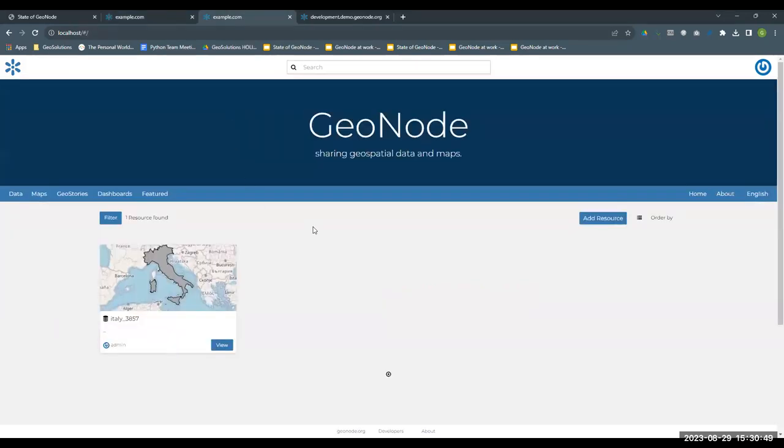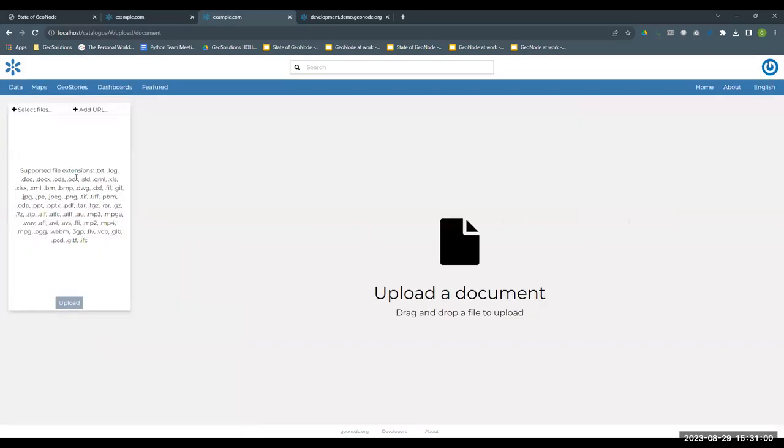So now we have our first resource. This was an example for the dataset, but something very similar can be done for documents. If I upload a document, you will see a long list of formats. Recently, we made experiments with GLTF and IFC, which are 3D formats, because we are planning to work on integrating 3D maps and 3D visualizations in GeoNode. The client side is almost ready. Well, it's ready, it's just not turned on. The functionality is not switched on because we need to make some other improvements to the backend, but we are almost there to have 3D in GeoNode.